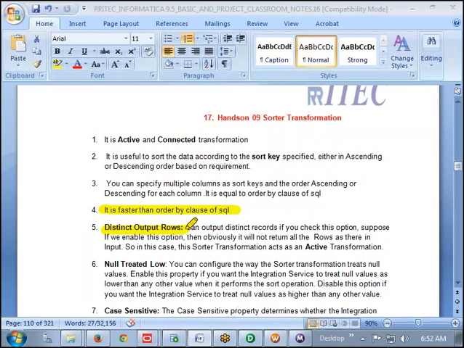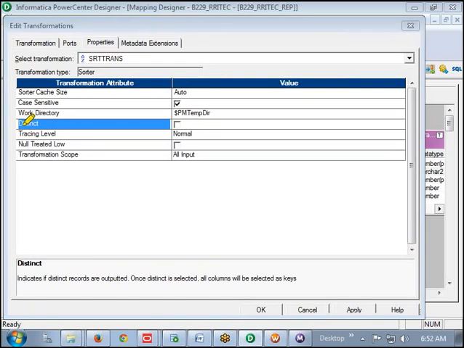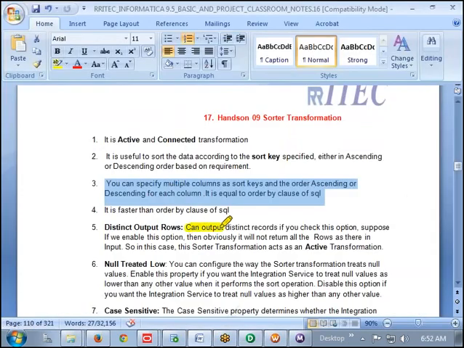Distinct output rows is one property available here. What exactly is the meaning of this? It can output distinct records if you check this option. If you enable this option, then obviously it will not return all the rows as there are in the input. So in this case, the sorter transformation is active. Any duplicates available are going to be removed, and the rest is written, right? That's why it's called active. Okay, null is not comparable, yes or no? Then in that case, what do you have to do? Do I want to show null last, or do I want to show null in the beginning?